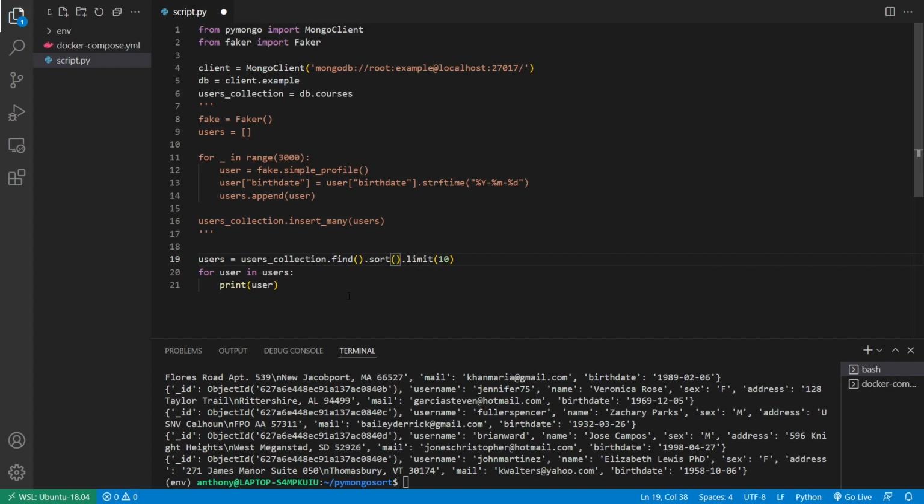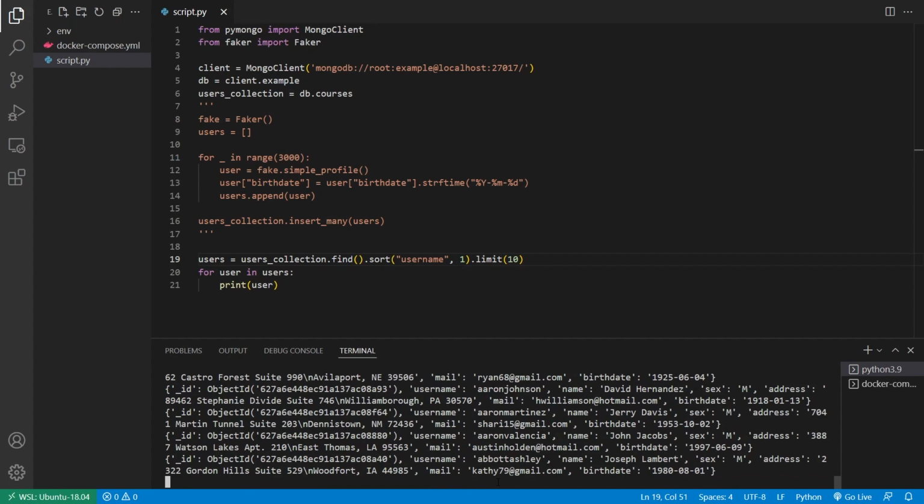If you want to sort by just one field, then you can pass in two arguments. The first argument is going to be the field. So let's say I want to sort by username. I can pass username as a string. And then I can pass the sort direction. If I pass a 1, that means it's going to be in ascending order, so from smallest to largest. If I pass a -1, it's going to be in descending order. That's from largest to smallest. So I'll pass 1 to make it ascending, and I'll run the script.